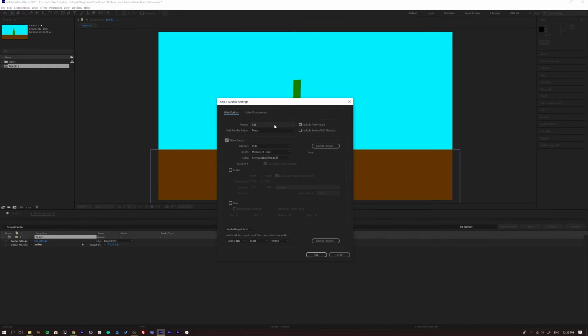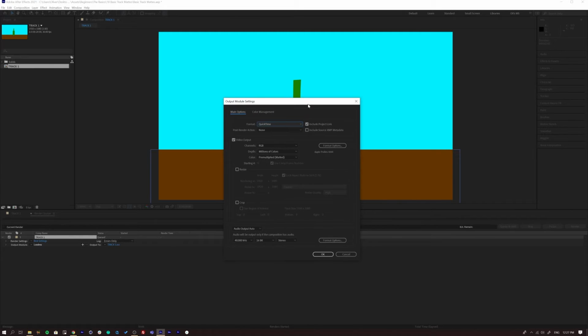But one thing to know as well is when I click this down, there's no option for MP4 inside of After Effects, and that's where Media Encoder comes in. I'm going to show you that in the next few steps. Right now I'm going to output some QuickTimes, okay, because this is the one I mainly use and a lot of people use, is QuickTime.